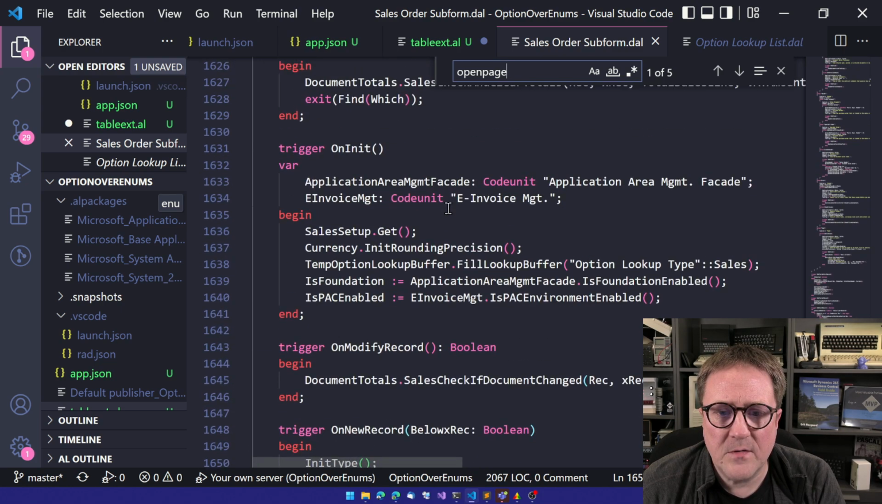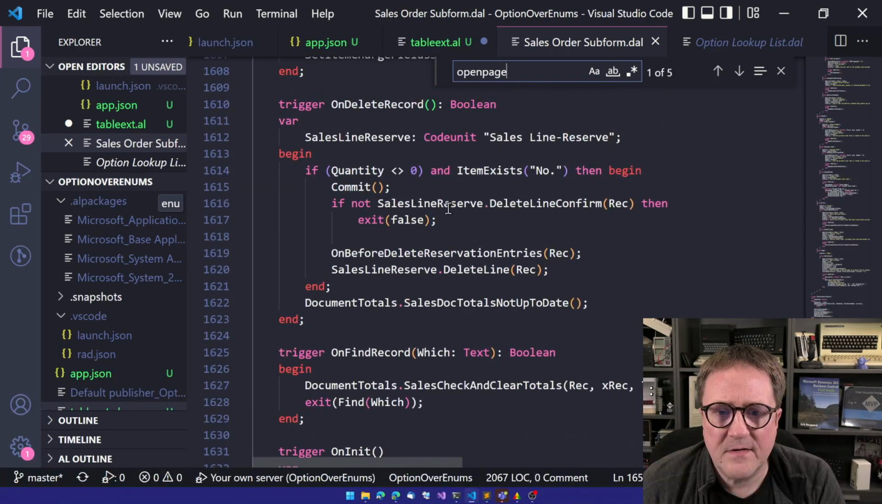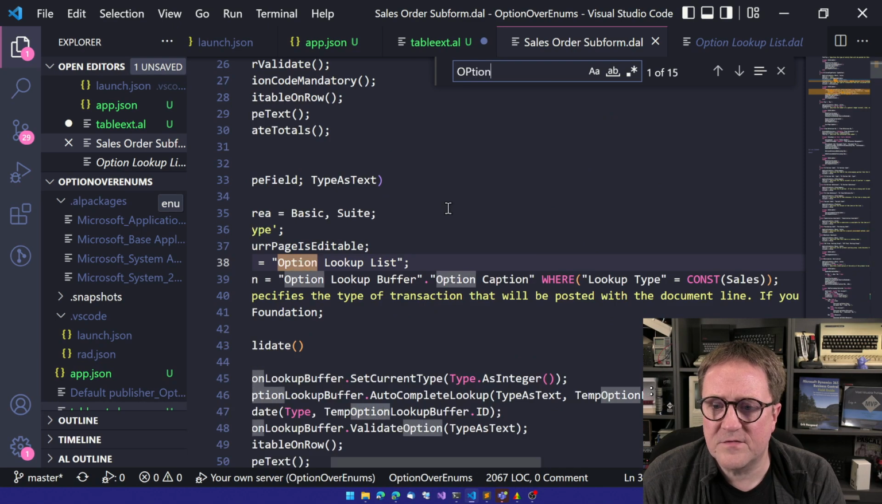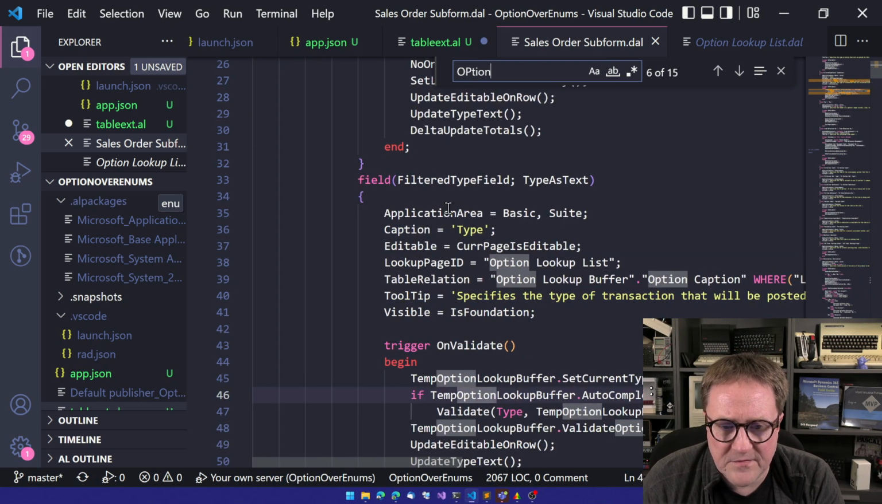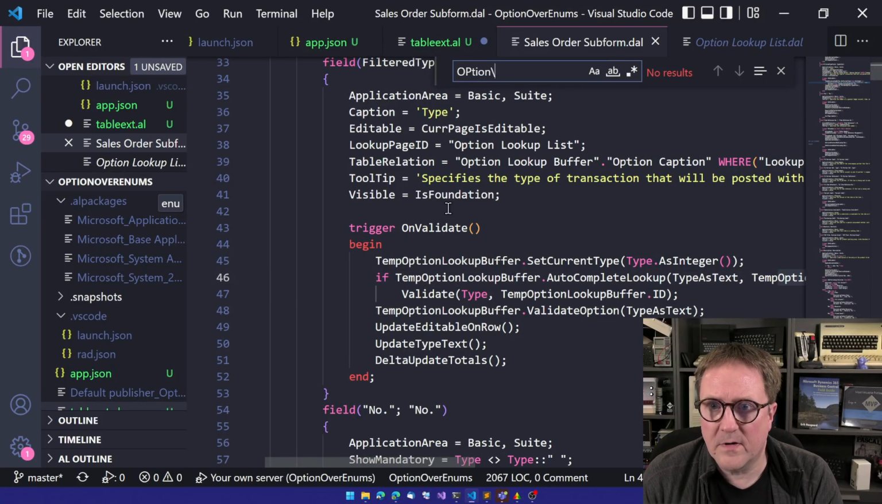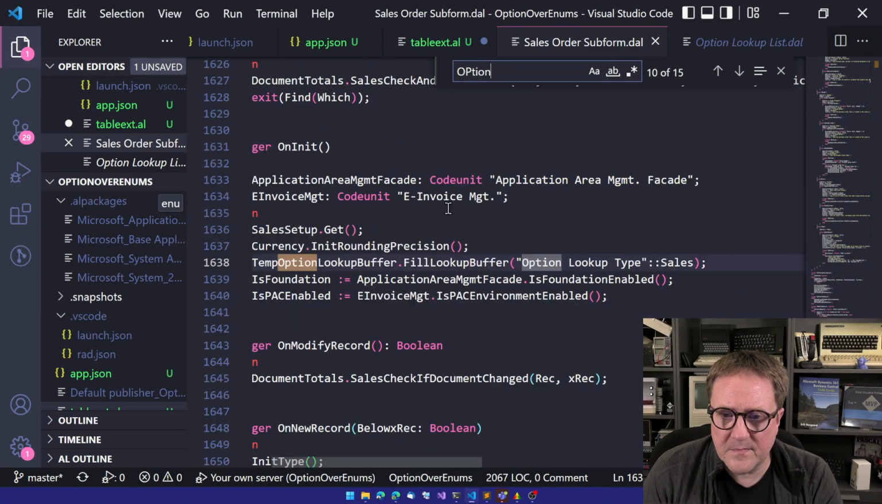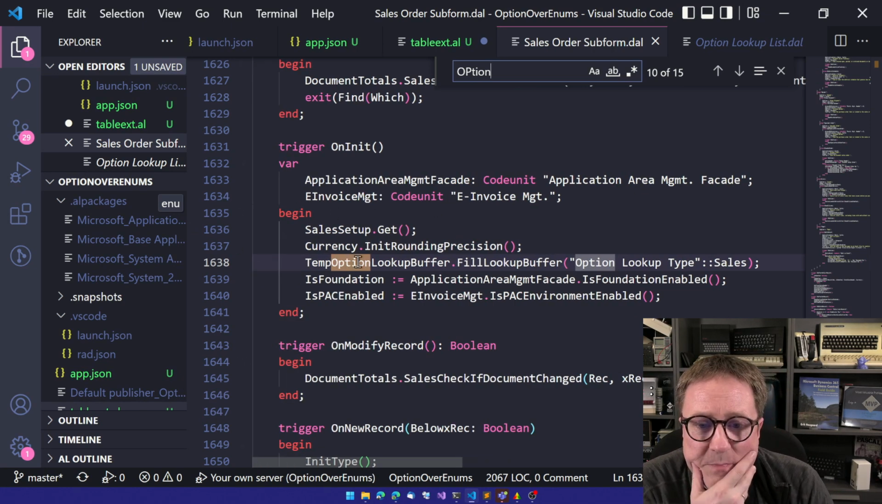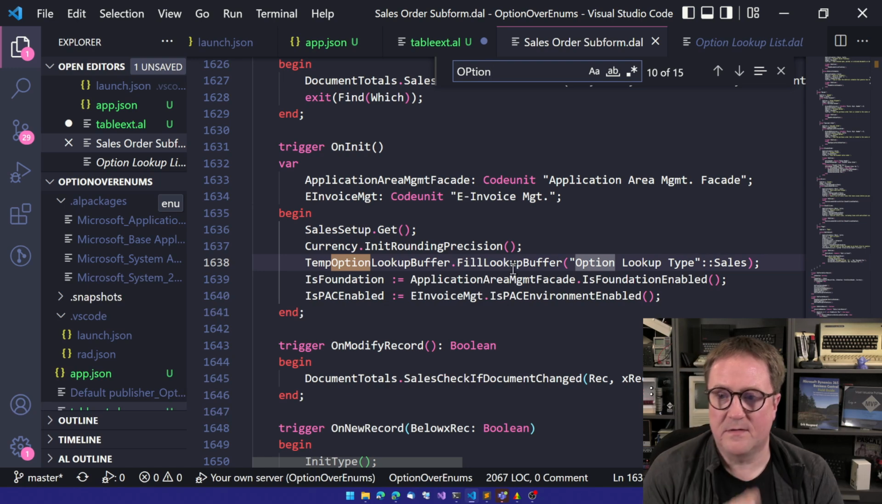Or maybe it's not open page. Maybe it's... Let's see if we can see something with options anywhere in this. We have this, this is the filtered. Oh, hang on. Option. On init, temp option lookup buffer dot fill lookup buffer. Option lookup type sales.